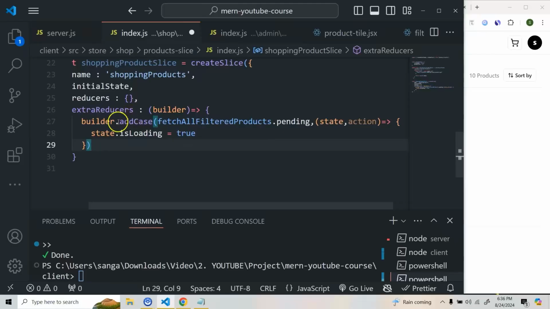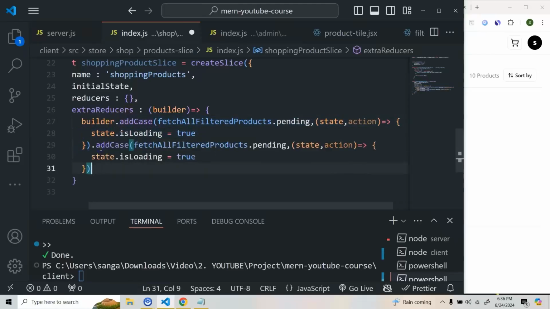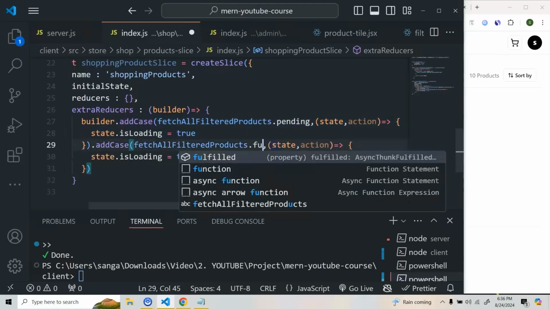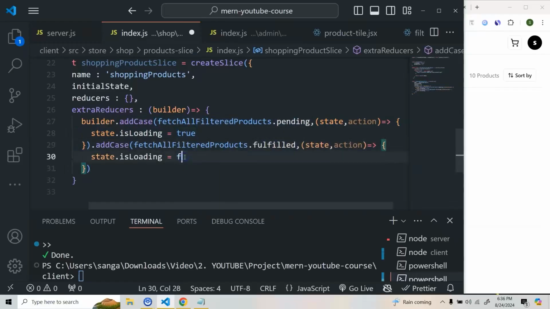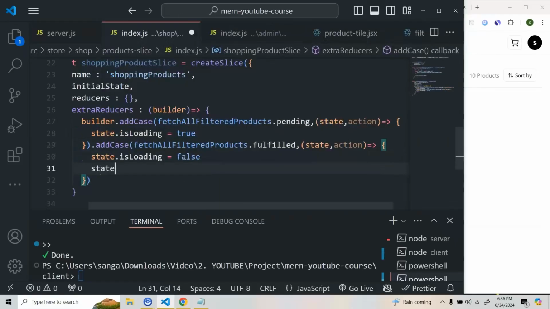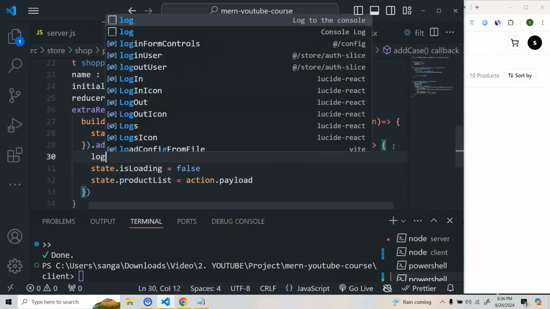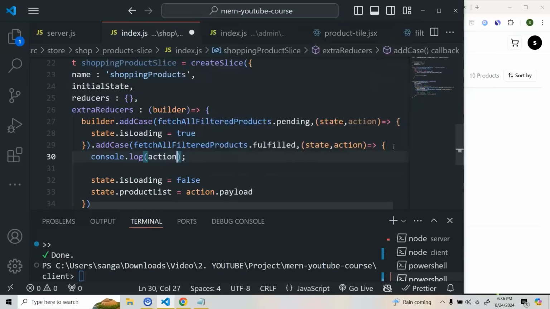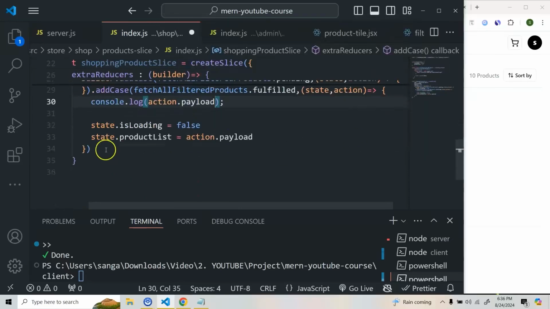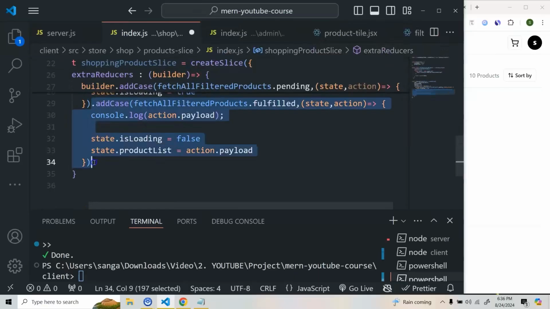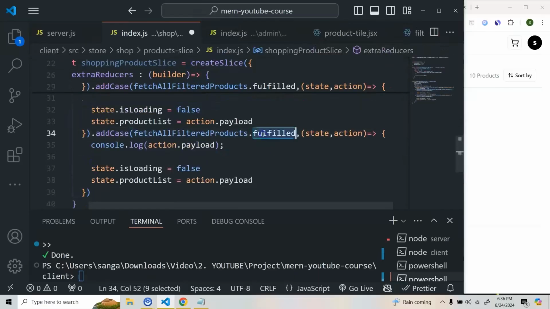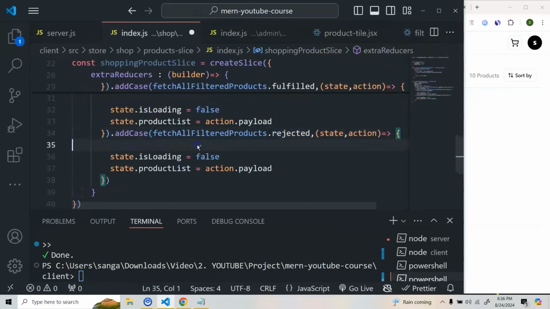We'll add one more case. So let's copy this, paste it here, and this will be for if this is getting fulfilled. So is loading will be false, and we'll do state dot product list. So for now again I'm going to do action dot payload, but we are going to log this, and we'll see what we're getting. So log action dot payload, and we are going to add one more case, which will be this is getting rejected. So I'll make this one is loading false, product list will be empty.